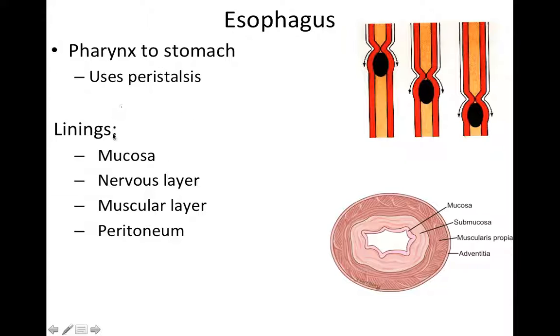Okay. Very quickly, the linings of your esophagus, you have your mucus layer, or mucosa, and food runs down the middle of that. We want that lubricated so that bolus of food can continue to move. We also have a nervous layer, a muscular layer, and then you have the outermost layer called the peritoneum. That peritoneum is that outer serous membrane that wraps around your entire digestive system.